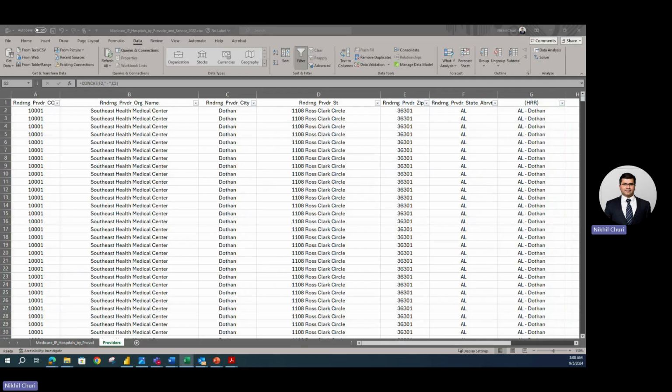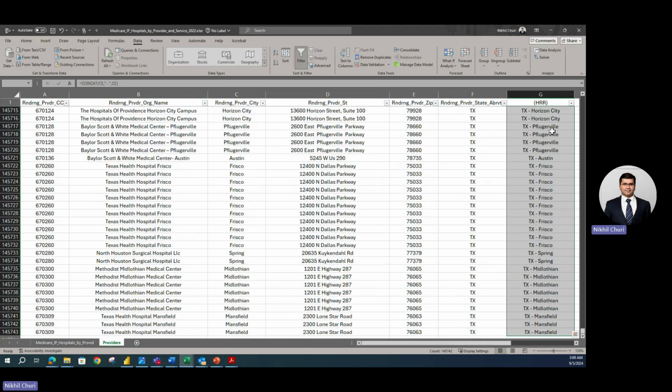The next part is, I don't want to keep it as a formula. So once that's done, I'm going to select this first cell, G2, the first active data cell in column G, HRR. Then I'm going to hold Control Shift on my keyboard and press the down arrow, so everything is selected. Once that's done, I'm going to copy.